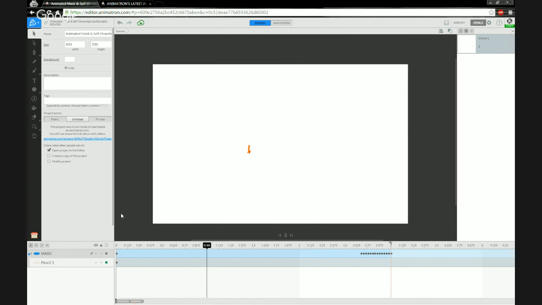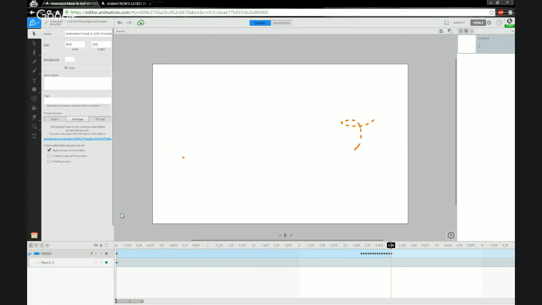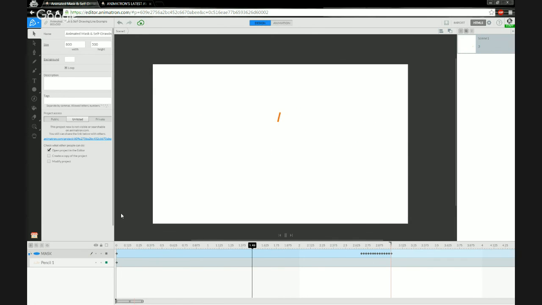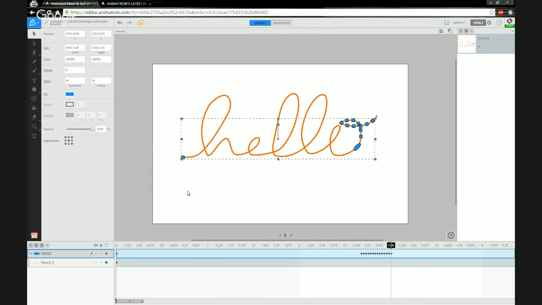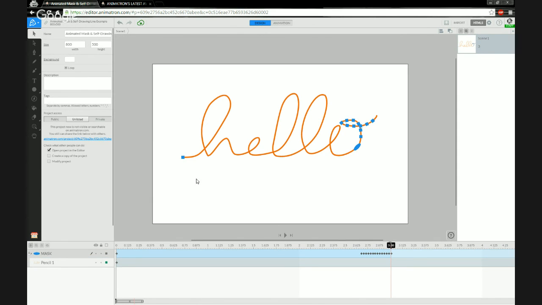And it is doing exactly what we want it to do. It's just because we have not created enough masks, it's not revealing the entire word yet. All right, so that is essentially what we are doing to create this self-drawing line technique.